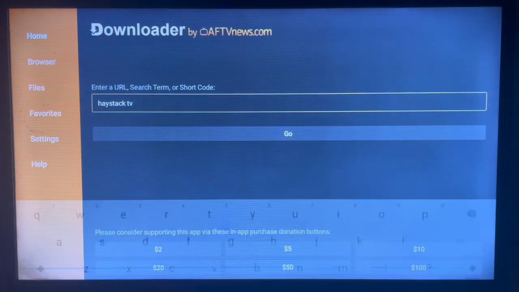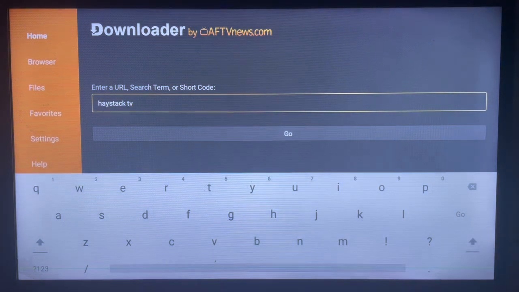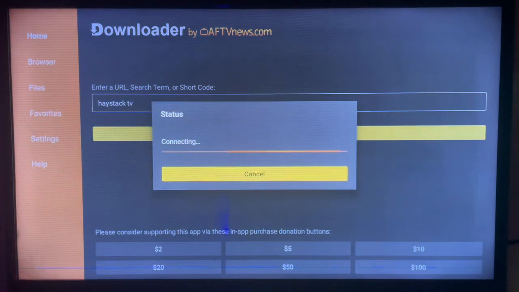Once you go to Downloader, just go ahead and launch it. And here's how the dashboard looks like. Once you come back to the dashboard, in this box, just search for what you're looking for. Search for the right keyword. I always say something like install Haystack TV or download Haystack TV. Make it a little bit longer than mine. For the sake of time, I'm just going to search Haystack TV.